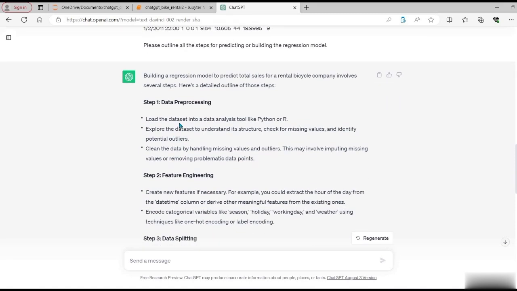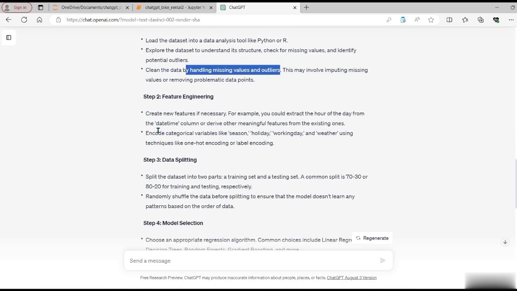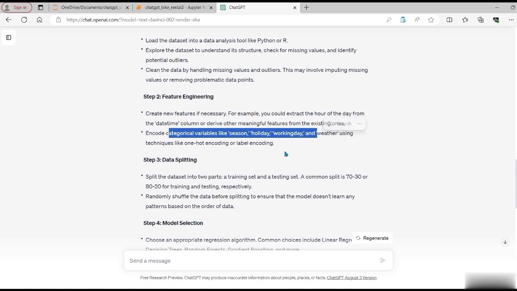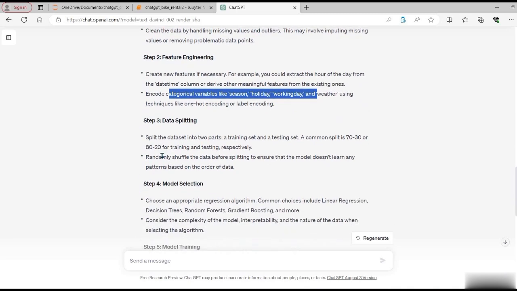In the pre-processing, we load the data set, check the missing values, then clean the data by handling missing values and outliers. Then the feature engineering part is to create new features if necessary. For example, you can extract the hour of the day from the datetime column, which makes a lot of sense, or do one hot encoding of categorical columns like season, holiday, working day, and weather, which is again very useful information. When we have categorical columns, we need to create all those kinds of one hot encoding.